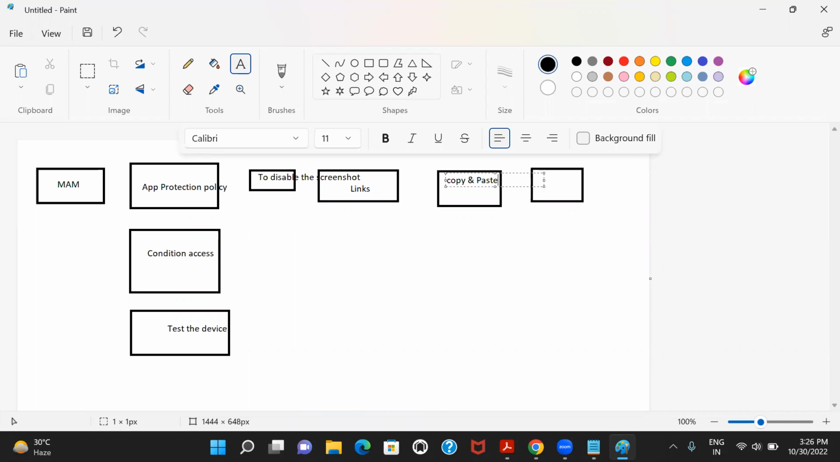And we can set the PIN. If the user tries to open the Outlook application, by default we will ask the user to set the PIN. While in the configuration part, we can set the PIN for the user as well. We can ask the user to set the PIN.